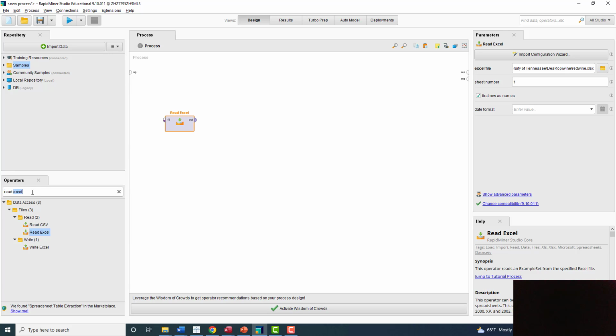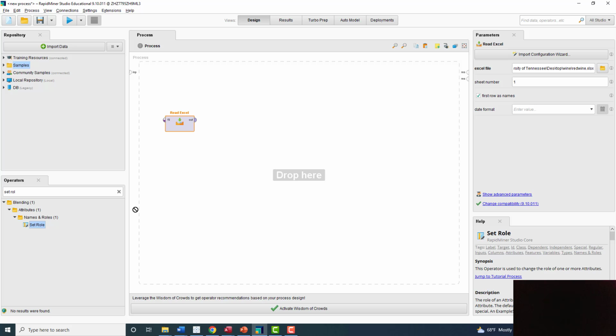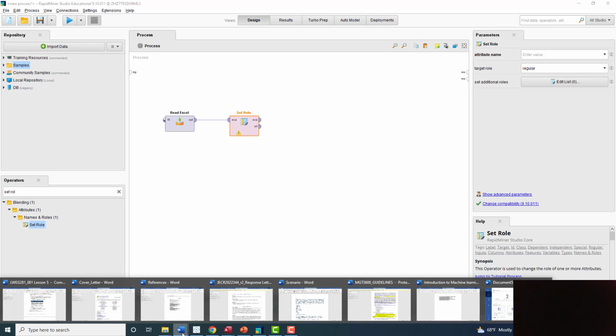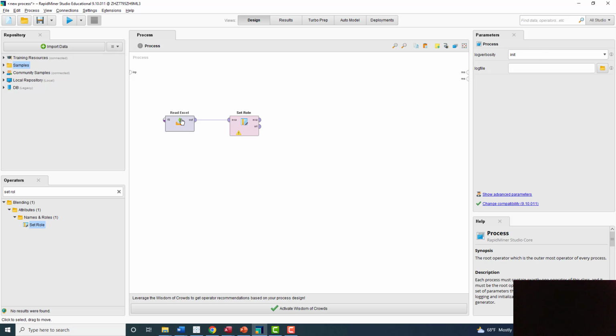You have to go ahead and add Set Role, connect the variable to Set Role, and follow the same steps that you have learned from the previous lecture. Technically, what you are going to do here is import two different data sets.